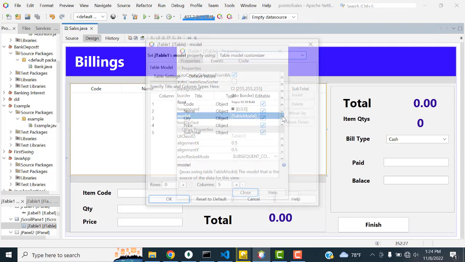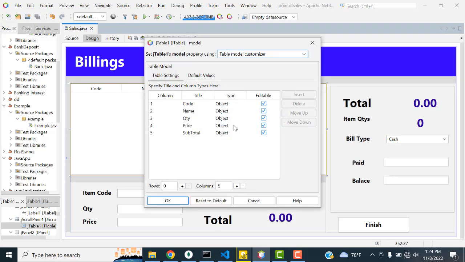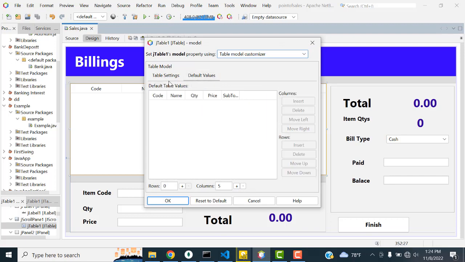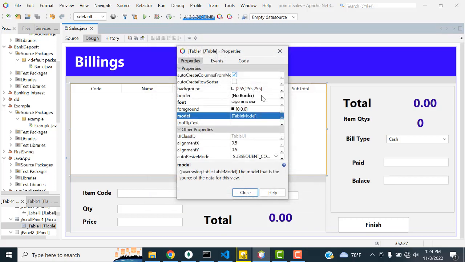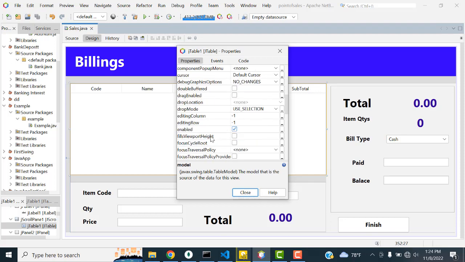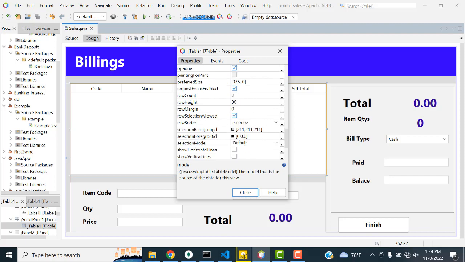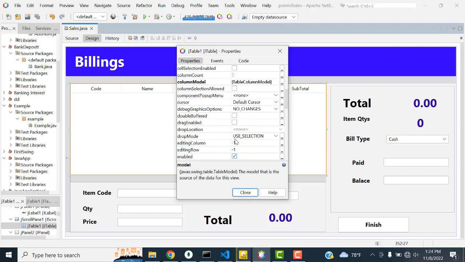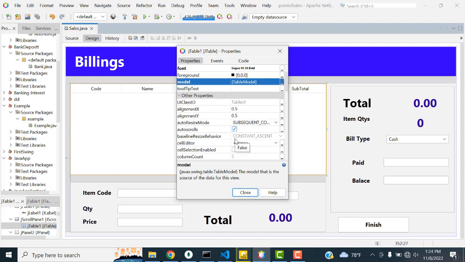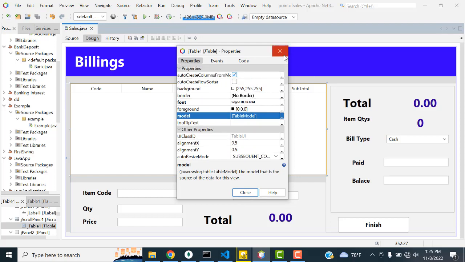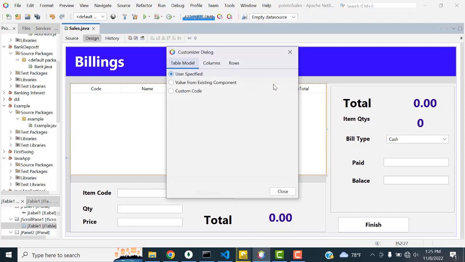If you want to do another modification, here the models, table model. Here you can see the table models, with default values. If you want to change other things, table tooltip is also there, fonts, any other modification, rows, row count, all things are there. Okay, right. That's it. That's the only thing we have to do so far.